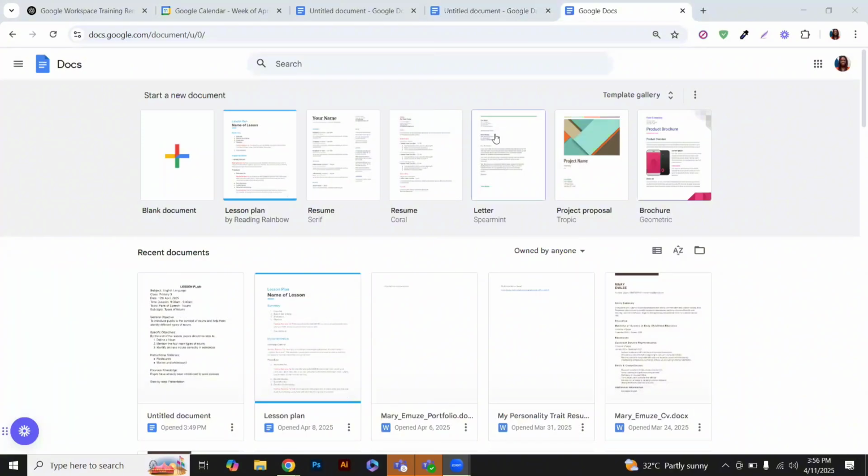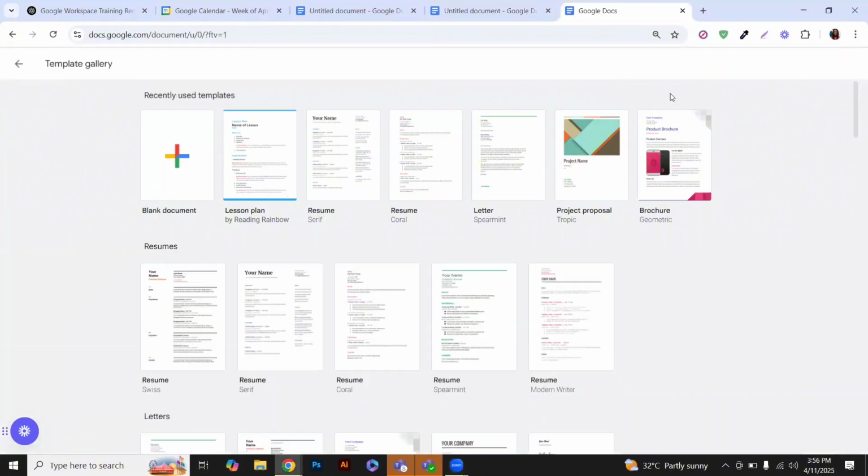So we also have a template gallery here. When you click on this, you see several templates. You can see resume, lesson plan, letter, project proposal. So you can just click on any one to explore them. But today we'll be working with blank documents, which means we're going to create a document from scratch.